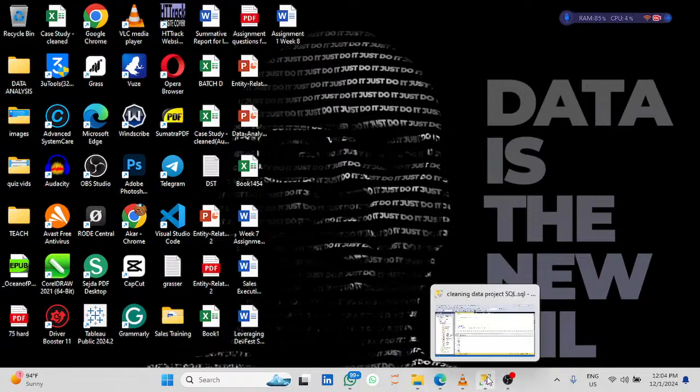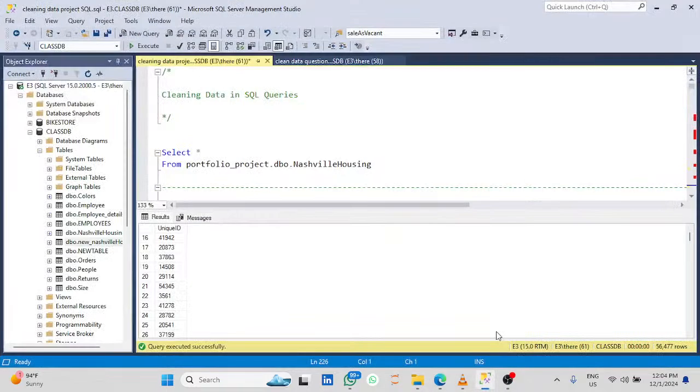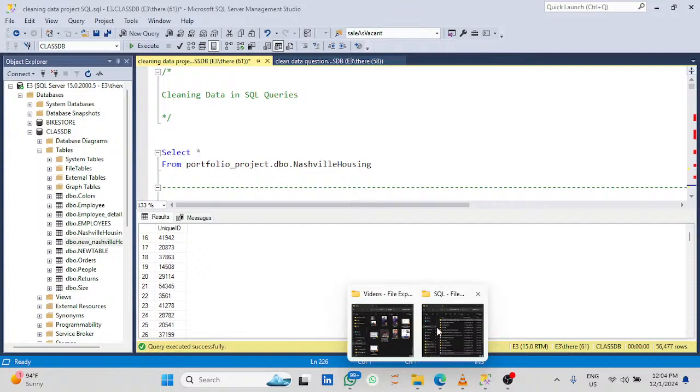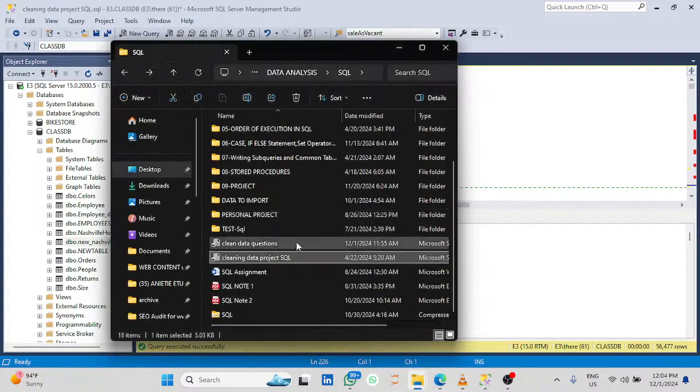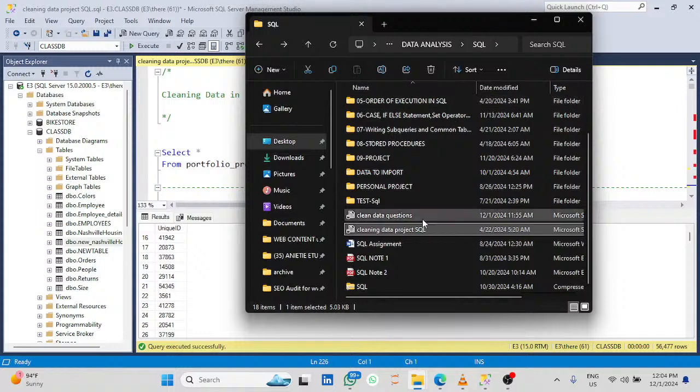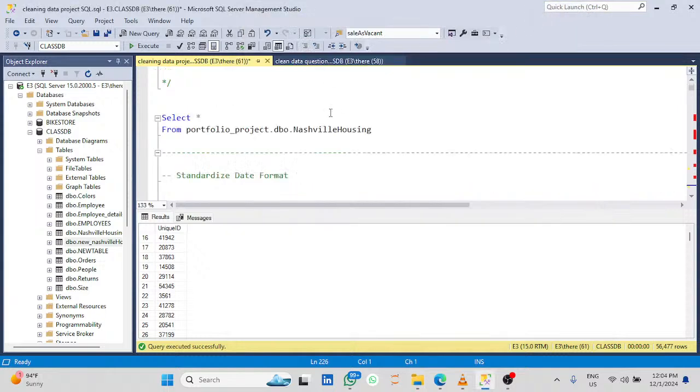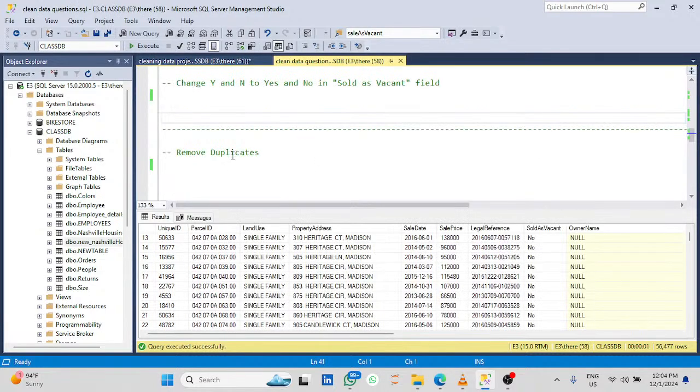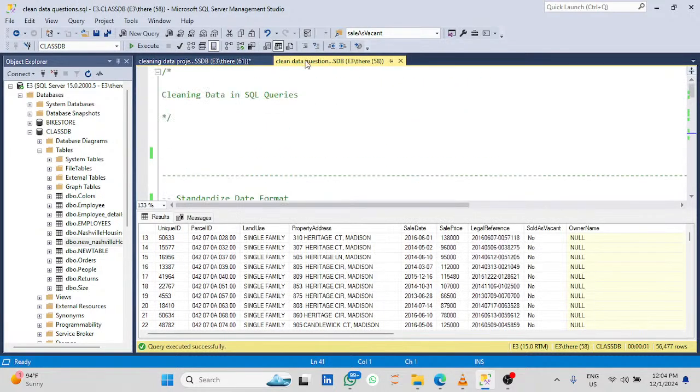Okay, now what we are going to do is just import our data. I'm not going to close this. Just go over to where our data is. Remember, I sent you this file, which was the clean data questions. This will act as a guide to show you exactly how to clean your data. Okay, so these are our questions.